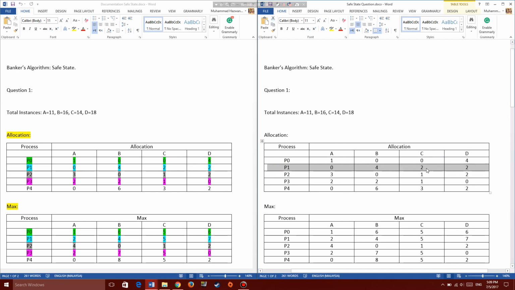For P2, it has A 3 instances, B 0 instances, C 1 instance, and D 2 instances. For P3, it has A 2 instances, B 2 instances, C 1 instance, and D 0 instances. For P4, it has A 1 instance, B 6 instances, C 3 instances, and D 2 instances.